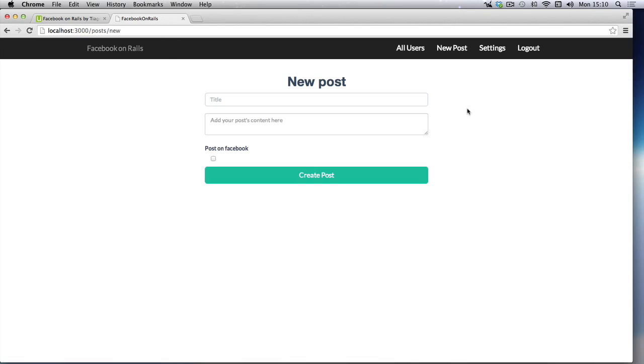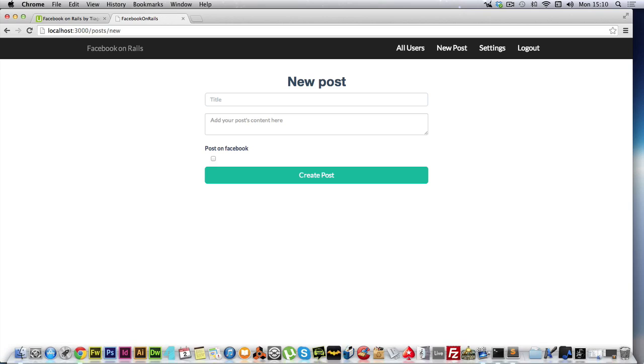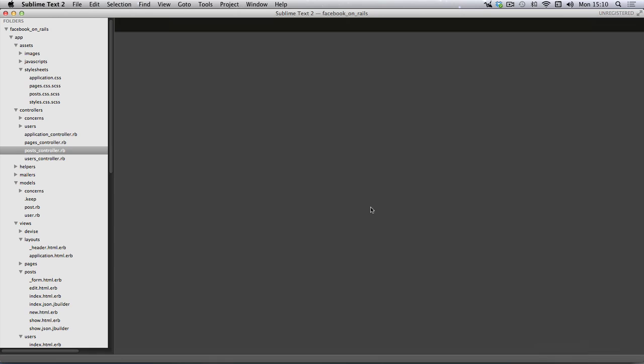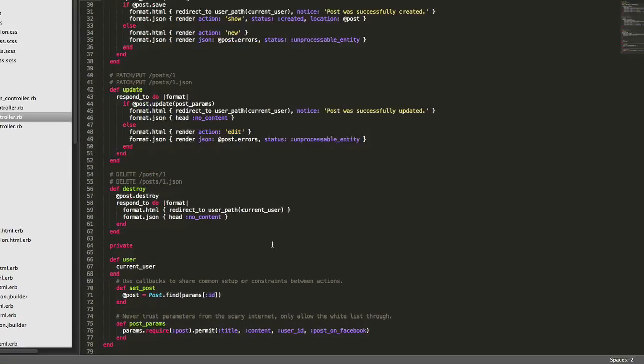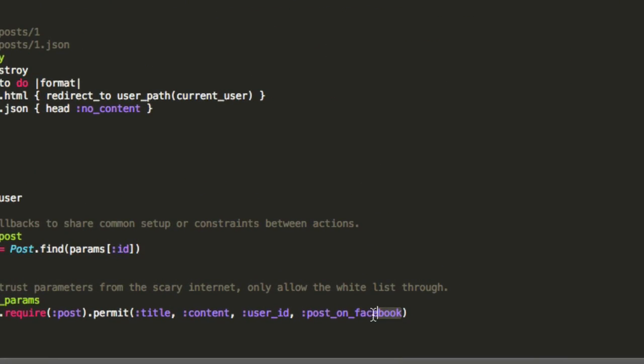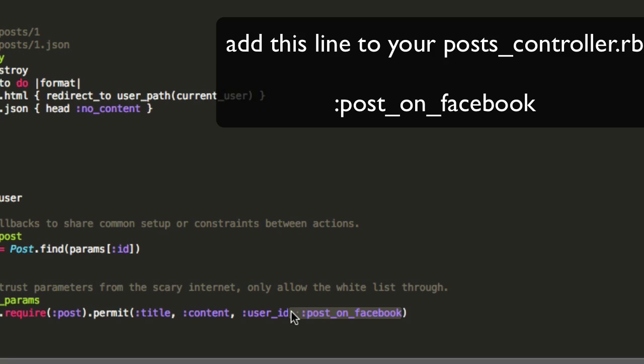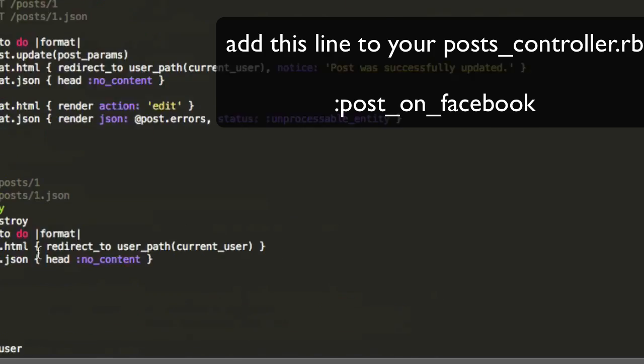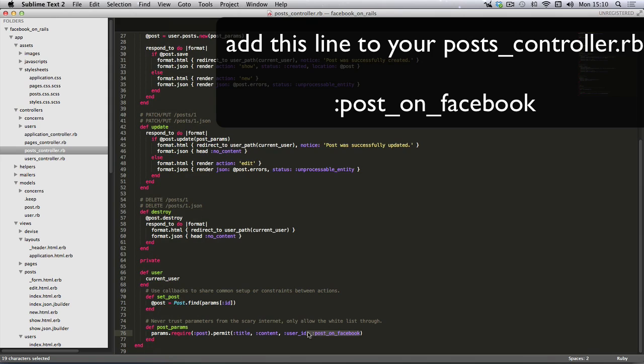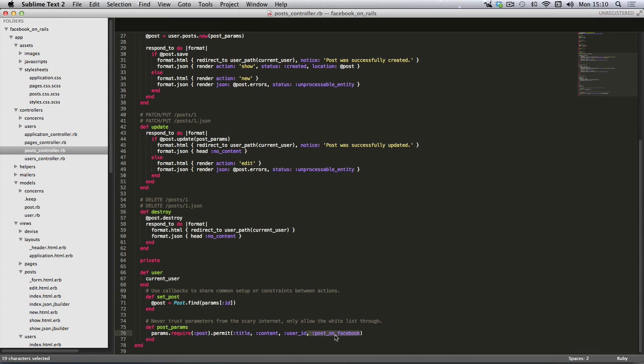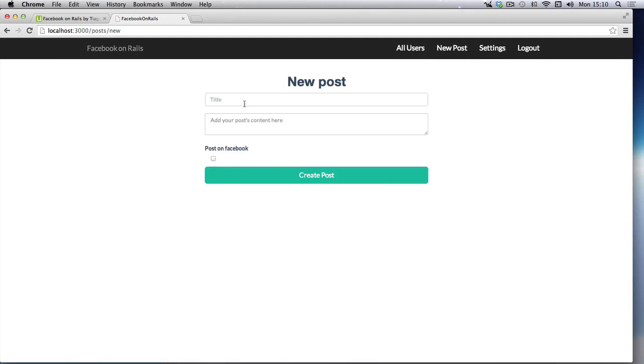Let's see what happened. What happened is we forgot to add a little statement to our post controller, so let's go ahead and go in there. What we forgot to add is this line here, which I took the courtesy of adding. So we need to authorize the create action to accept this param, which is the post on Facebook field. So just go ahead and add post_on_facebook here and try it again.